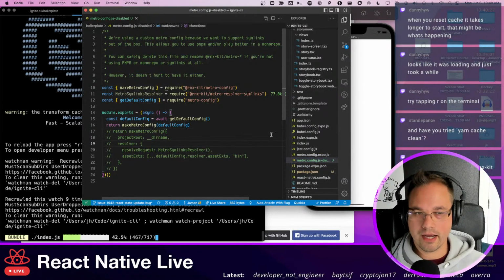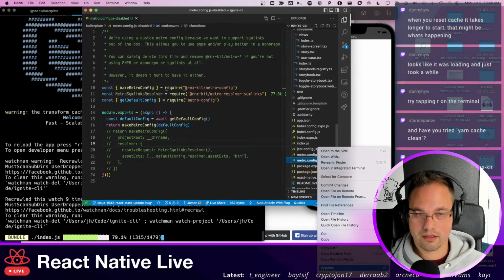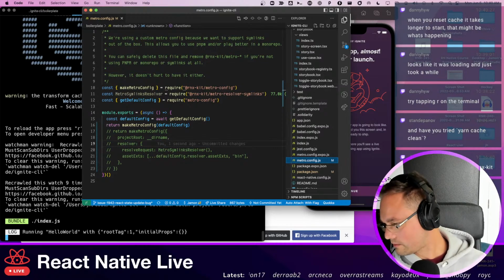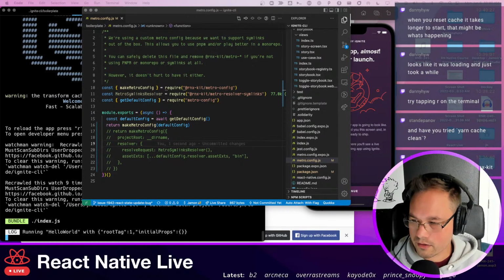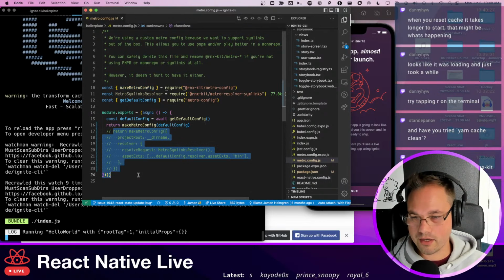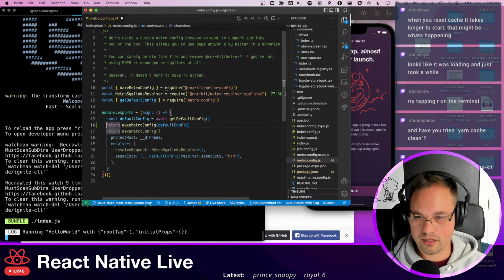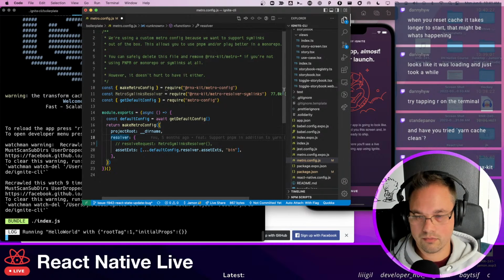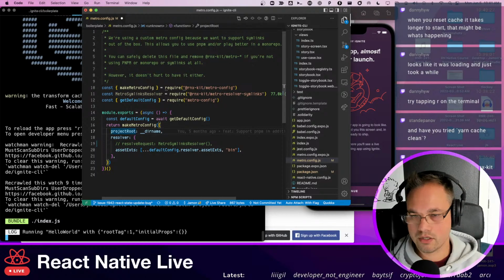Okay, now if I bring this back, yeah, I don't think that's it, Danny. I mean, you might be right. You're probably right, but in this case, let's say that I just do this resolver default config, project root. Maybe the project root was the issue. Like you need to have the project root in there.